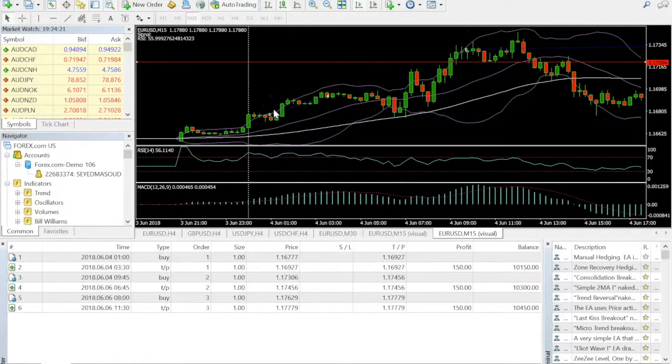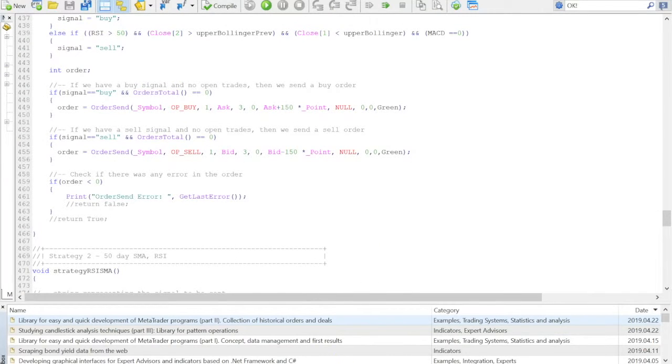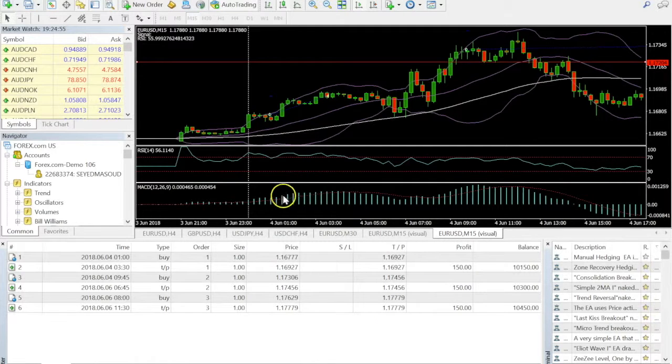So that's checked. And we want to make sure that the RSI is greater than 66.66. Right here. So let's see. Is it greater than 66.66? It is in fact greater than that. And now we want to make sure that the MACD value is in agreement with what is shown. And we can take a look. Was MACD greater than 0?